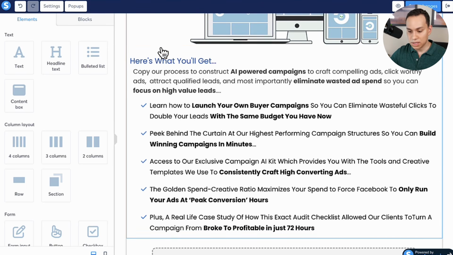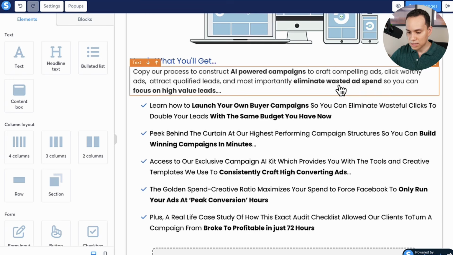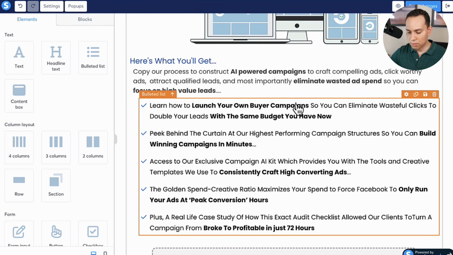So as an example here, if someone isn't reading and they're just looking at what's bolded, they see AI campaigns, eliminate wasted ad spend, focus on high value leads, launch your own buyer campaigns with the same budget you have now, build winning campaigns in minutes, consistently craft high converting ads, only run your ads at peak conversion hours, broke to profitable in 72 hours.